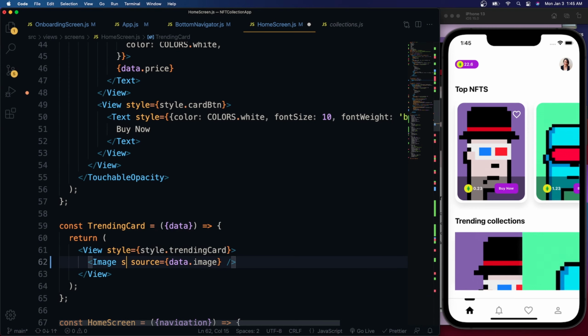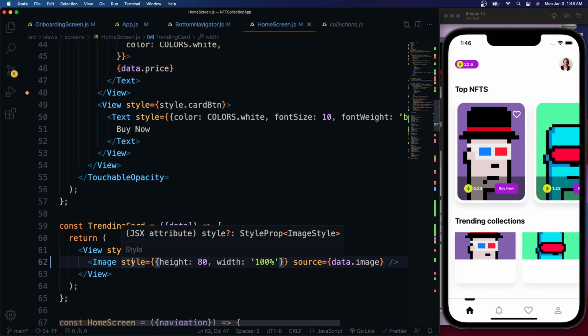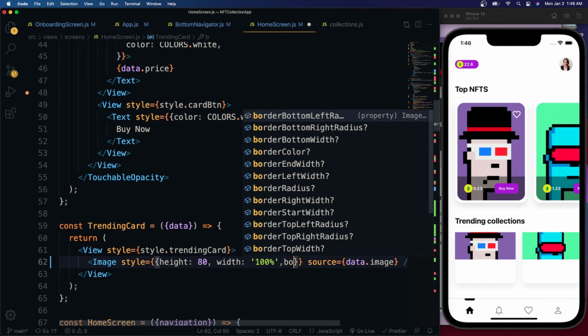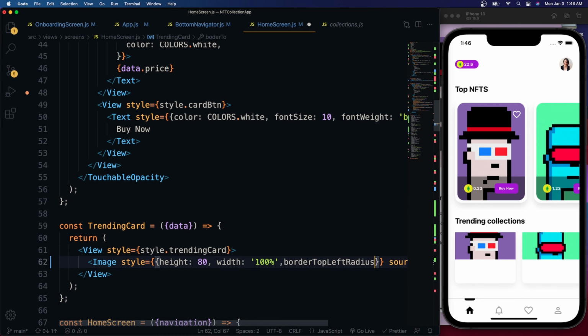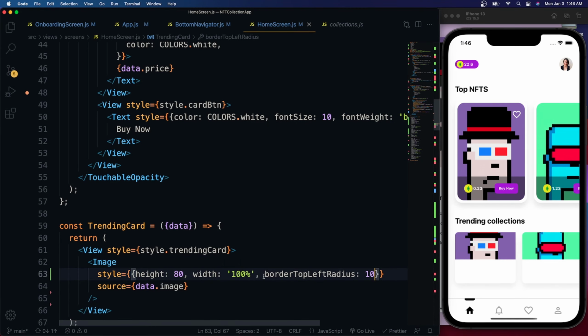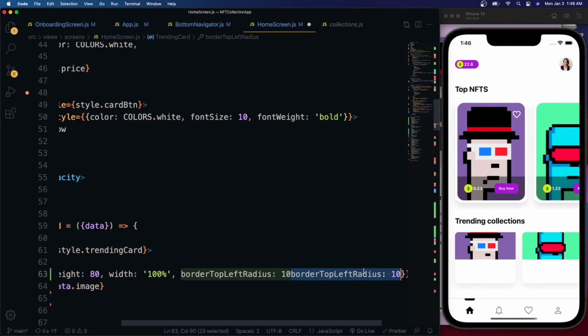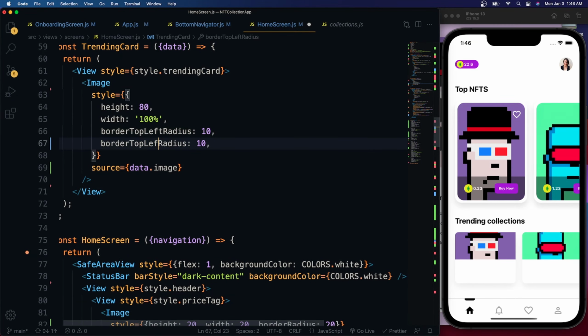We are going to style the image component. For the image component, give a height of 80 pixels and a width of 100 pixels. Then we are going to give it a border top left radius of 10 pixels. So border top left radius, we give 10 pixels. Then I'm going to duplicate this, and I'll change this to right. So say right, and I think that'll be all for the NFT image.